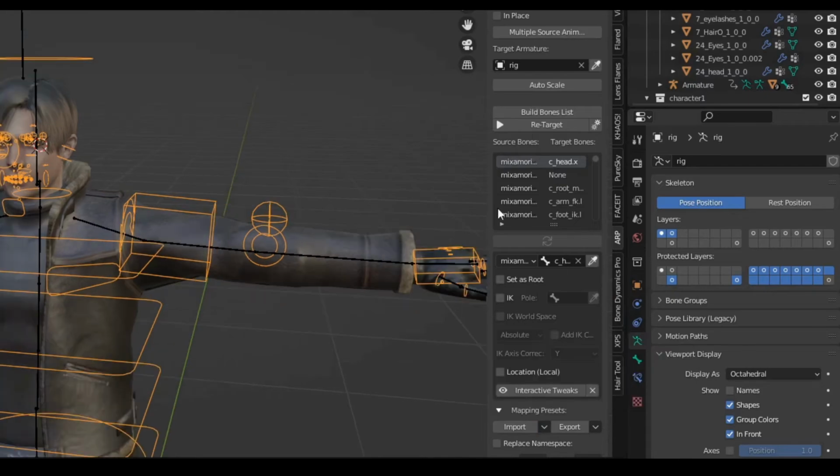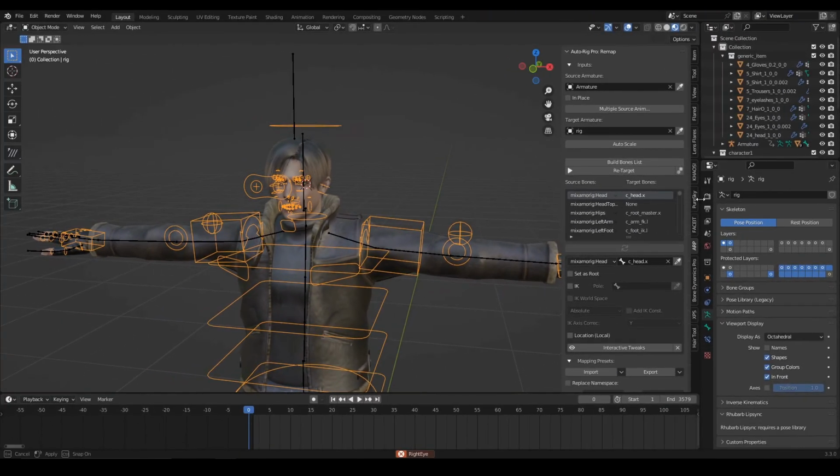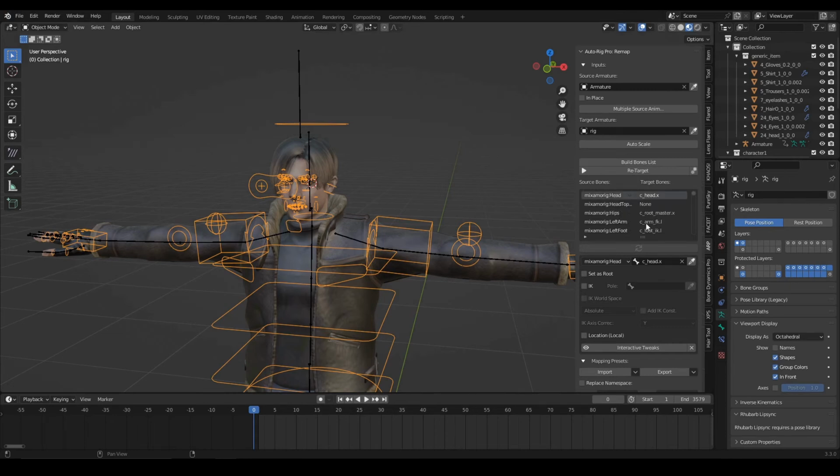There's a whole bunch of other options there. This is good if you are using one of these type of rigs. So once you have that, make sure your settings are correct. The main settings you're looking for with this retarget menu, you want to find the hip bone and make sure it's marked as set as root.